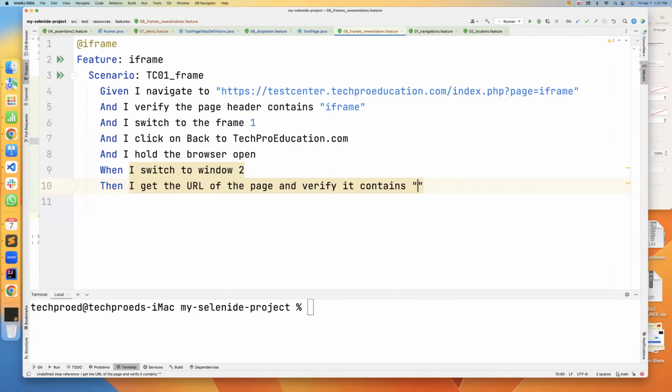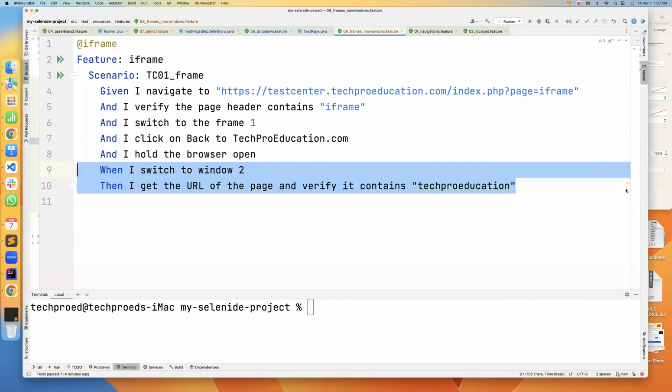That URL contains this Techpro education, this one right here. To verify that we are on the right page, if we are on the right page, then this test case should pass. Right? So again, this is just to show you how we can switch to the window.